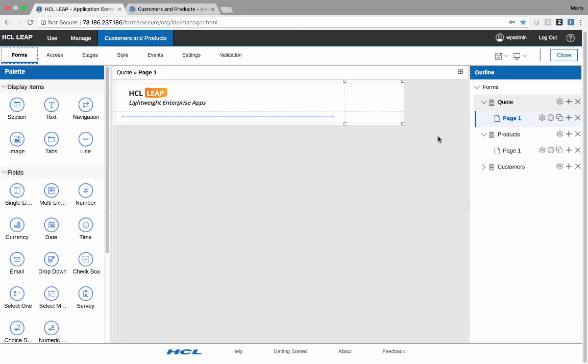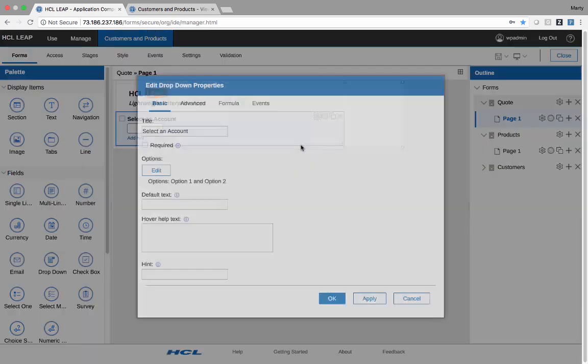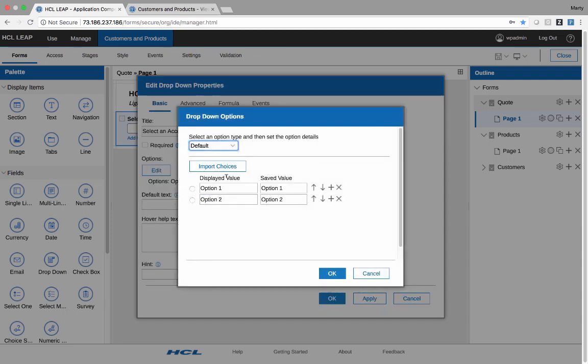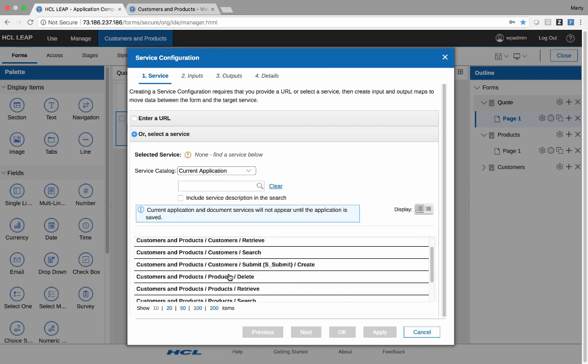As you can see here, I've started a third form in this application called Quote. And in this form, what I want to do is ask a question. So I'm going to use the drop down. And the question is going to be, who is the account? So I'll say select an account, or select a customer. And rather than typing in the names, what I want to do is use a service. So in this particular case, I'm going to use Leap applications as a service, and the Leap application I want to look at is the current application. So you can see down below it's got the customers and products listed.